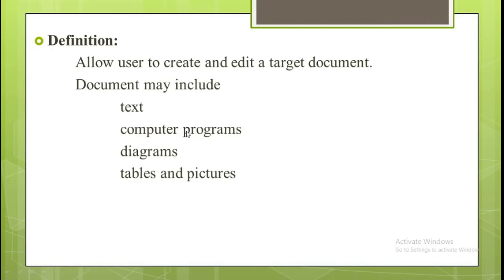So we are now able to define the editor. A text editor is a computer program that allows a user to create and edit a target document. The document may include text, computer programs, diagrams, tables, and pictures.